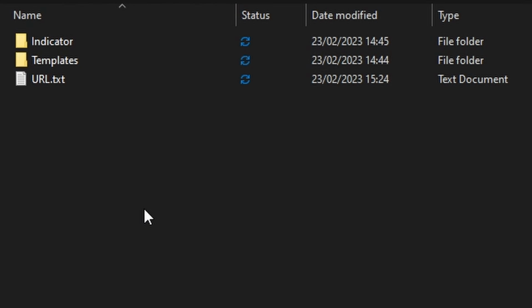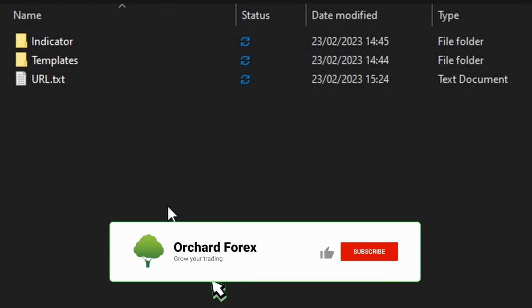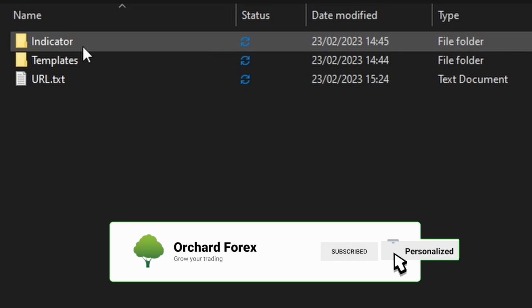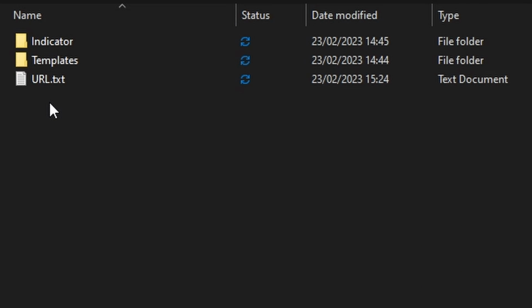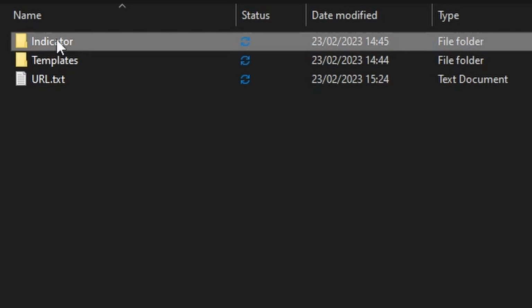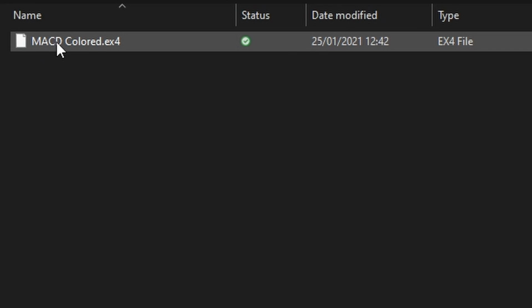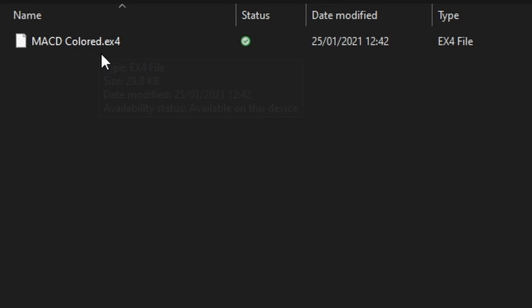Now if you download the trading system, as the button says, from the website, you get a RAR file with these contents: indicator, templates, and URL.txt. The URL.txt simply contains a link back to the original website. The indicator contains this MACD colored.ex4, so this is working on MetaTrader 4 only. And this is simply a modified version of the MACD, and I'll explain in a moment why I didn't use that, and I'll load it up onto the screen.